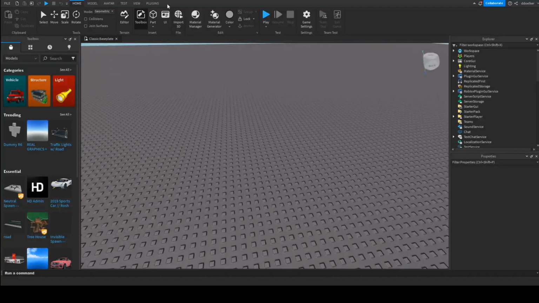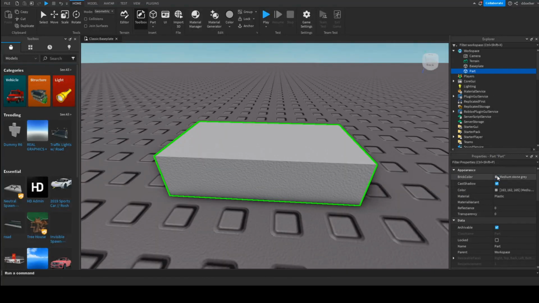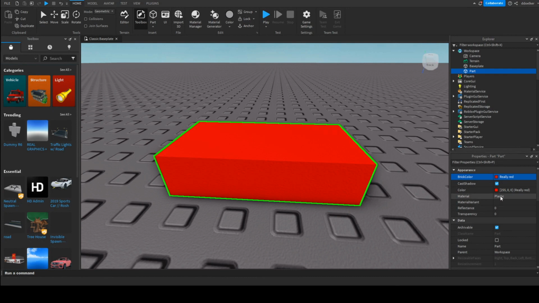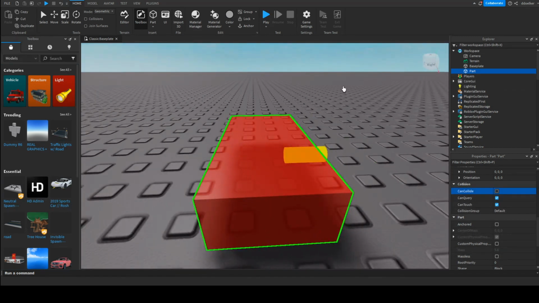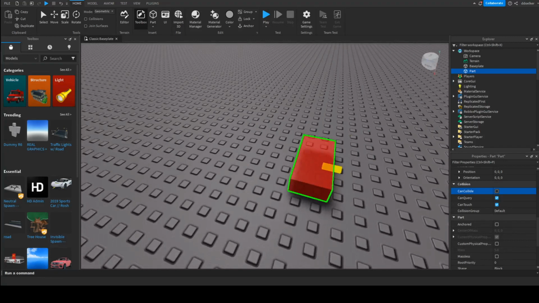First thing to make the shop is we want to insert a part. So I'm going to make this part red, smooth plastic, and make it half transparent. And to finish off, I'm going to disable collision. Then I'm going to insert, first of all, a shop GUI that I created. I will put the link to it in the description.